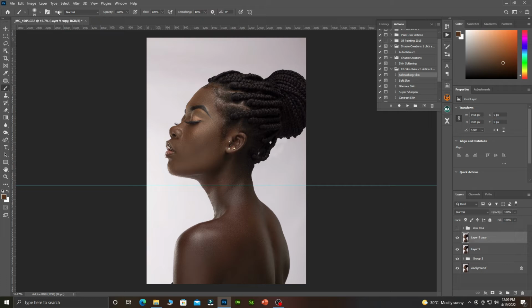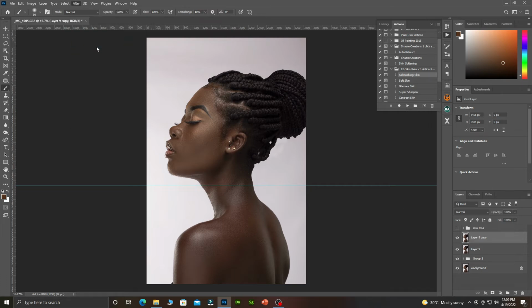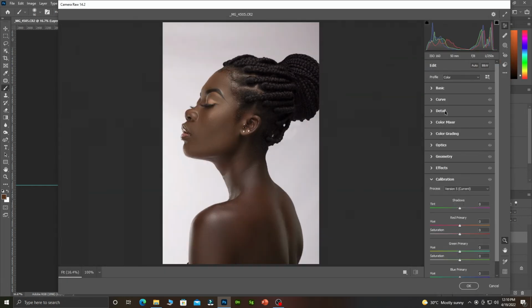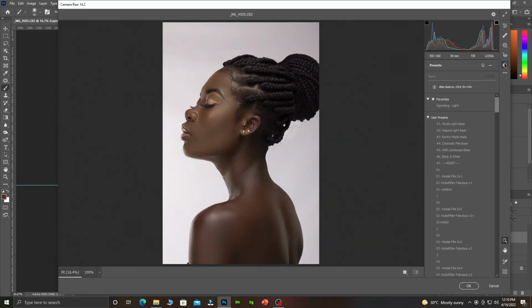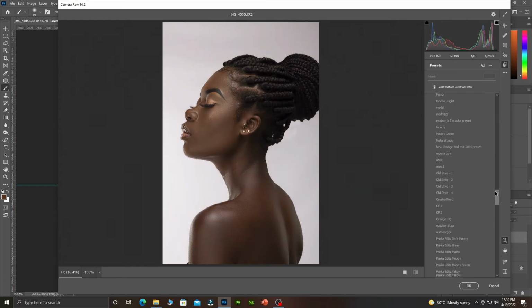Then let's come over here and apply the Camera Raw preset to it. I know a lot of you will try to choose the Camera Raw preset, so just look at it. Look at this one, so nice, so natural. Okay, I have another one too over here. I don't know if it will really match with this particular image.